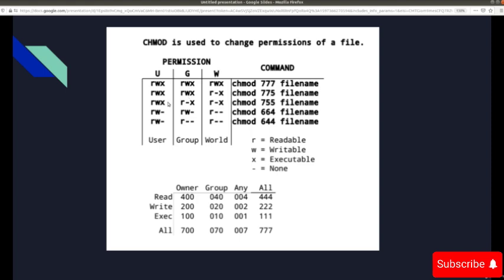If you just want to give a 755, that is read, write, and execute for the user who created the file, and just read and execute for the group, and also read and execute for everybody else, then you can have a 755, and then you give it the file name which you want to change that permission on, and you can see how this is done.